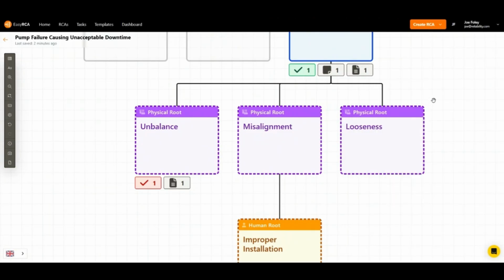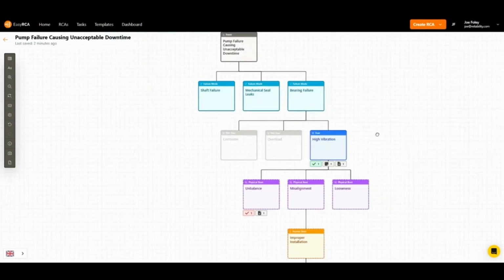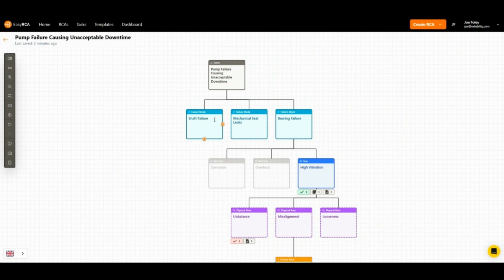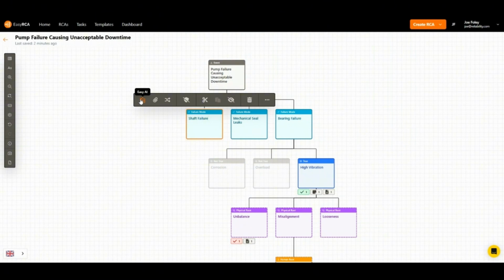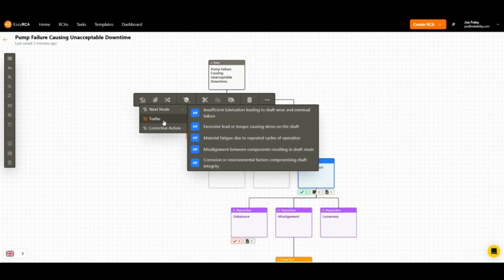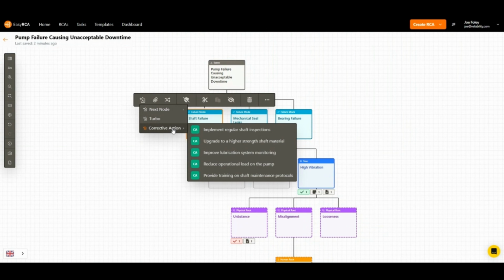We've incorporated EasyAI into our tree, which is what I wanted to take some time to show you: the different AI capabilities we have. So if I go over here to the shaft failure node, we see EasyAI right here. When I click on it, we have a couple of options. We could have it suggest the next node, we could have it do an AI turbo, and we could have it suggest the corrective action.